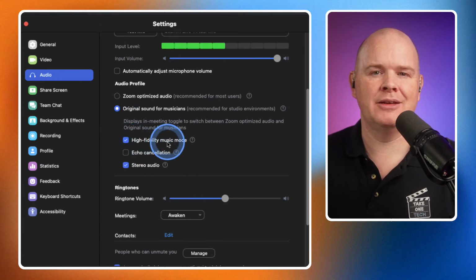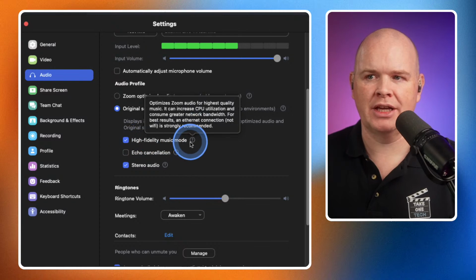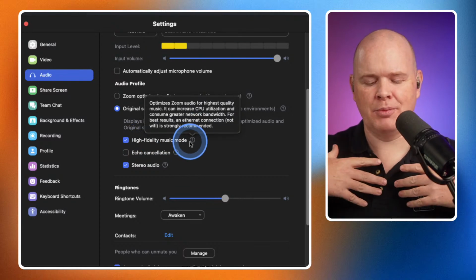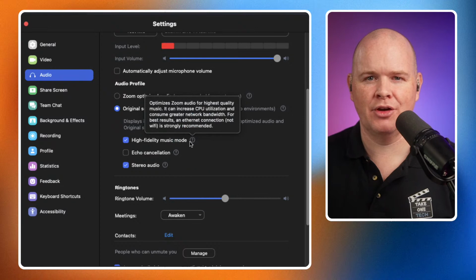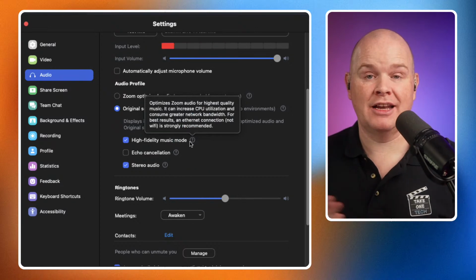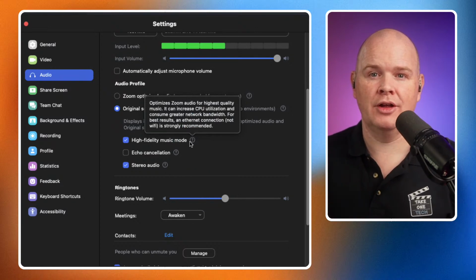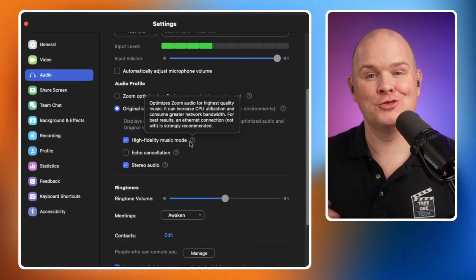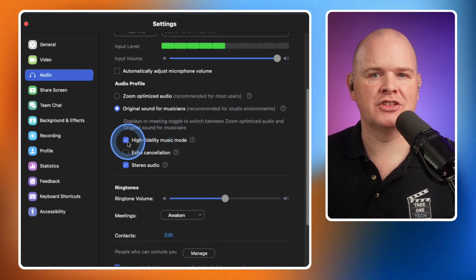First one is high fidelity music mode, and although it says music, what that does is it's basically going to turn off any processing that's going on, and you're going to get the maximum fidelity out of the sound that you are transmitting over to Zoom. So I would have that one checked.